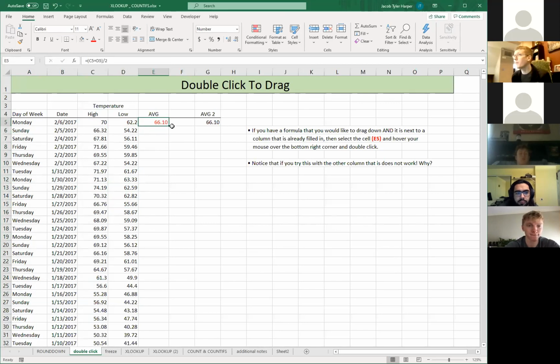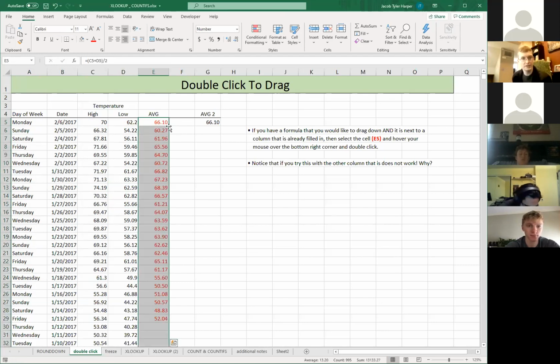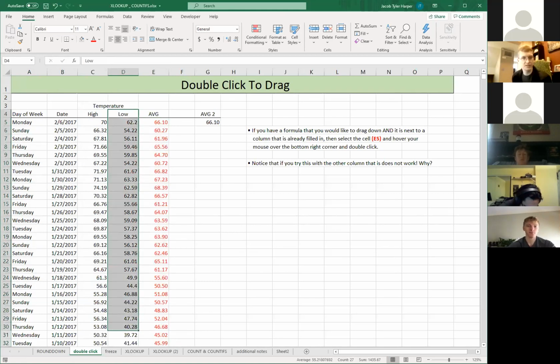Well, instead of manually dragging it down, which works, if you hover over the bottom right corner and double click, it assumes you would like to drag it so that it's as tall as this column immediately to its left. And that's really nice when you have to drag for like 100 pages. Now here's one more trick that has to do with double clicking.